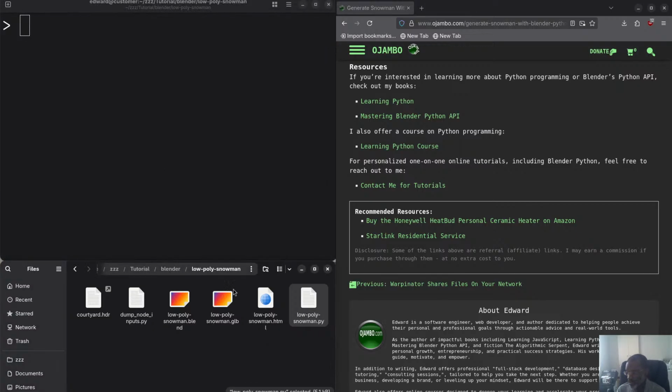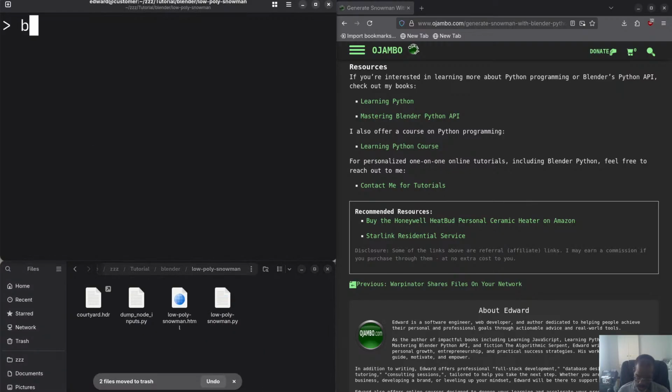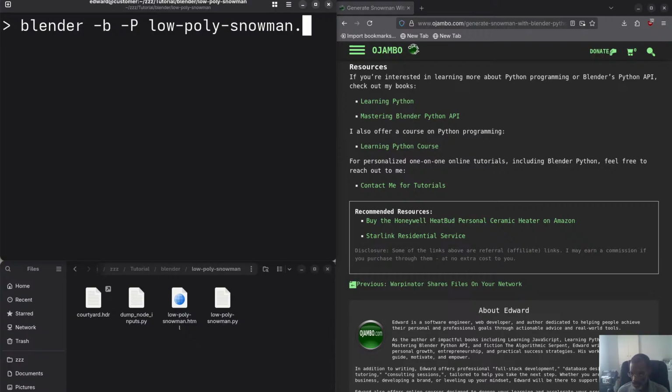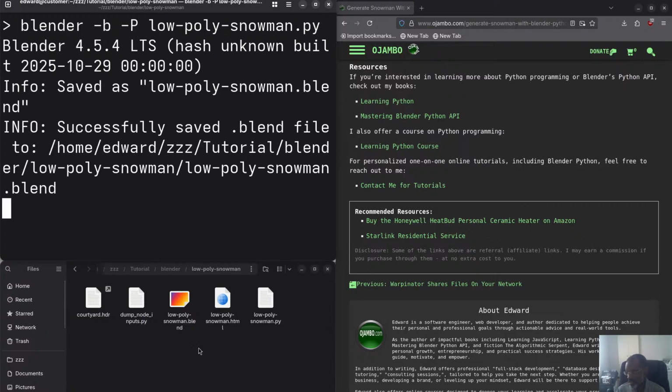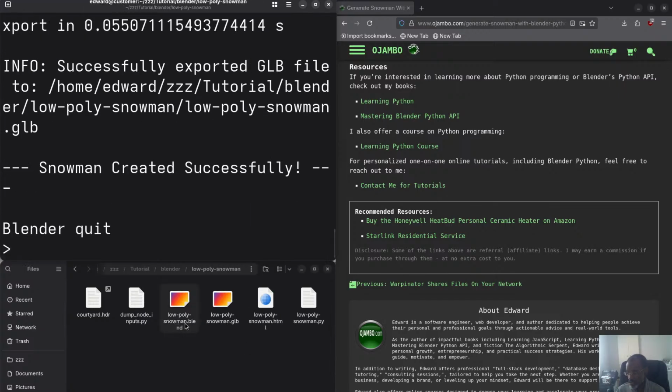Okay, I'm going to drop to the command line here, and I'm going to delete these two files just to show you that it does work. So just type blender -b, lowercase b for background, and -P, capital P, for the Python part, and then just say hello-poly-snowman.py, and you can see here it's going to run, and it's generated our blend file and our GLB file.